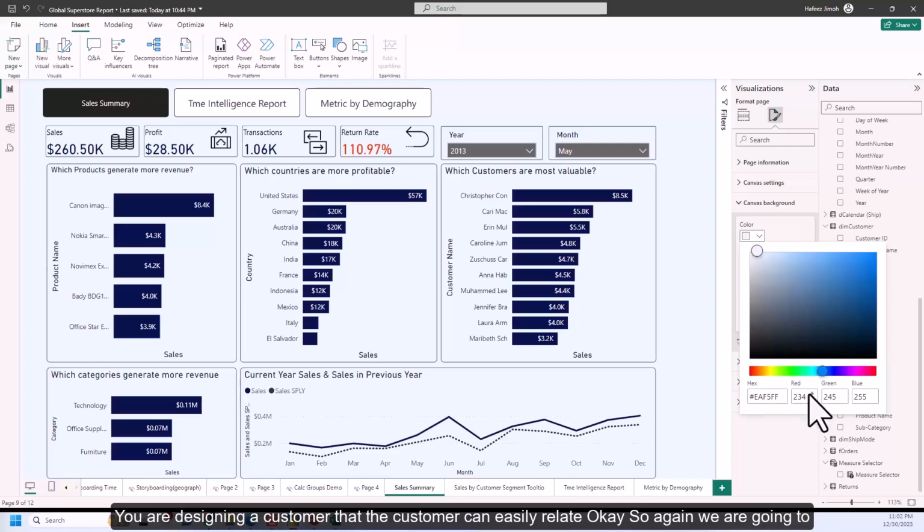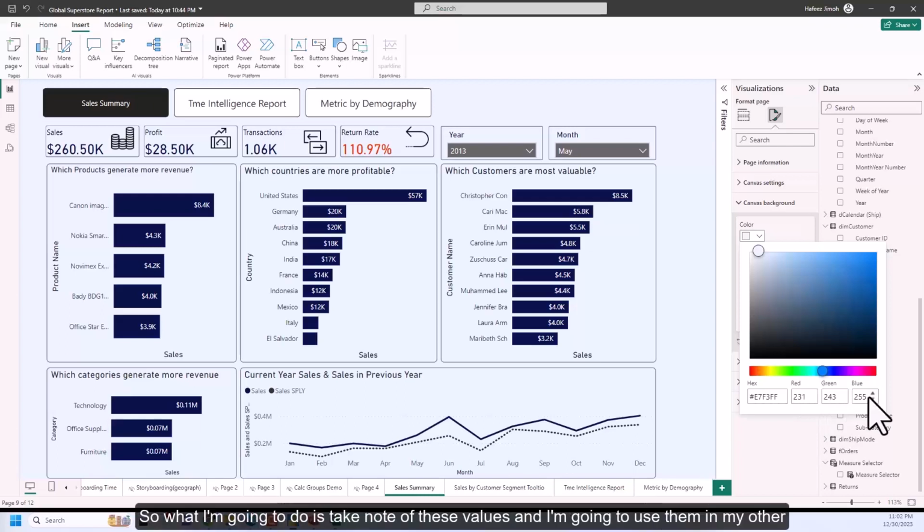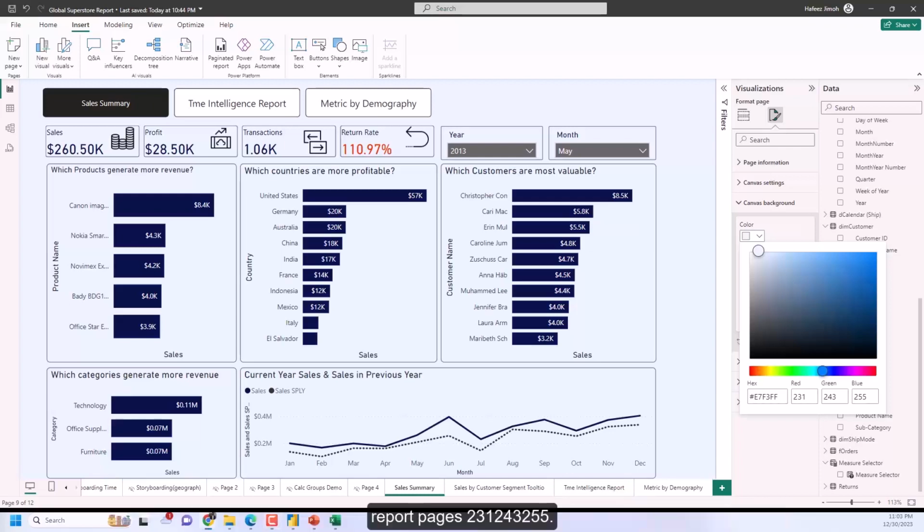Okay, so again, we are going to assume these are the colors for the Global Superstore. And I'm going to leave it as this. And this is 231, 243, 255. So what I'm going to do is take note of these values and use them in my other report pages. 231, 243, 255. And I'm going to come to other pages.